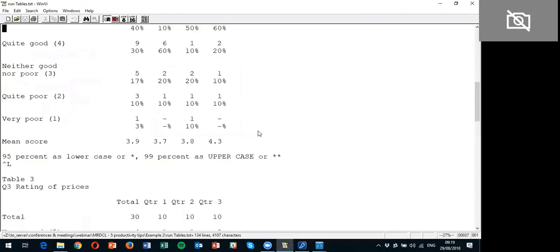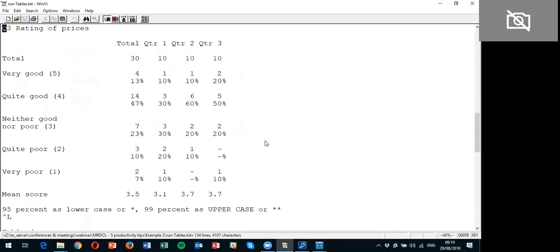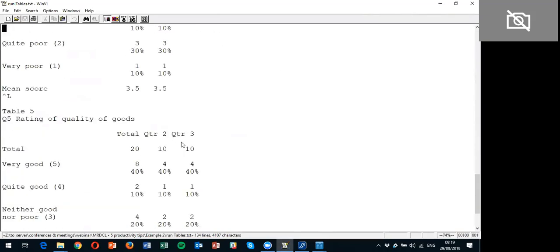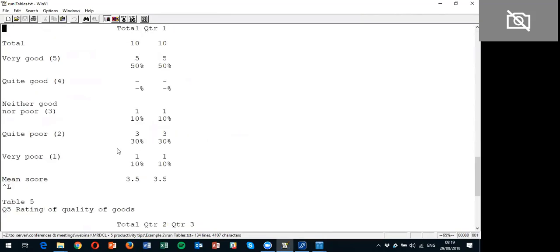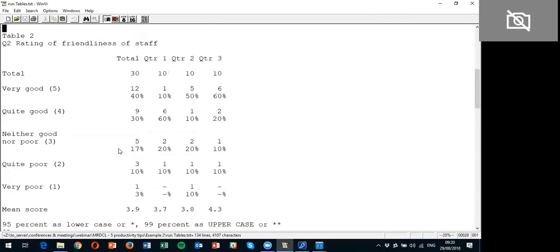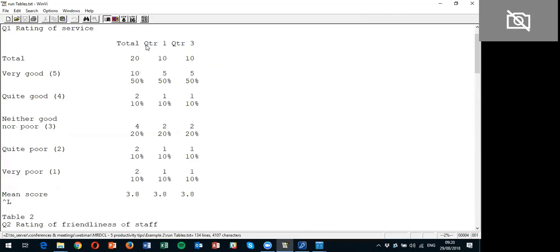Question 2 was in all 3 quarters, so was question 3. Question 4 was only in quarter 1, and question 5 was in quarters 2 and 3. So it's automatically done everything for me in terms of picking up the data from different locations in the data map, and it's automatically generated tables and only picked up the quarters that are present.